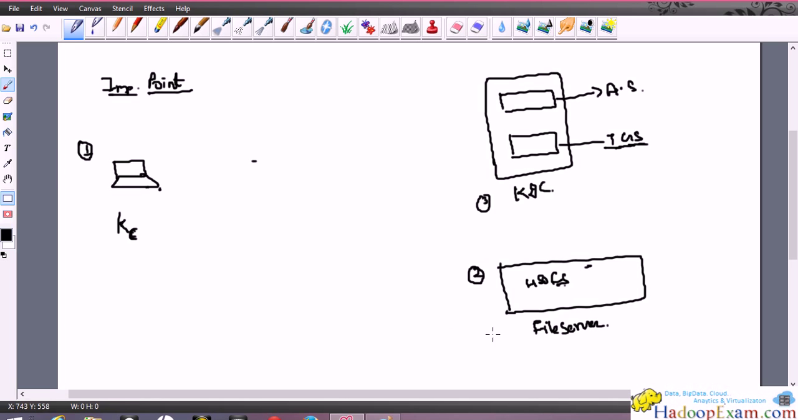The second key is KF, the file server key, which resides with the file server. The third key is the KDC's own key, which resides with the KDC. The important point here is that KF is known only by the file server and KC is known only by the client. All these three keys never ever travel over the network. That is the important point here.